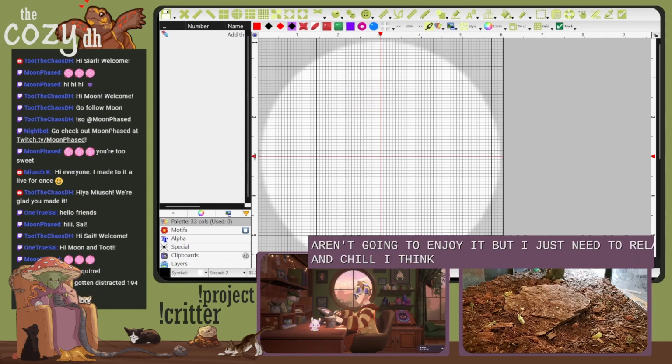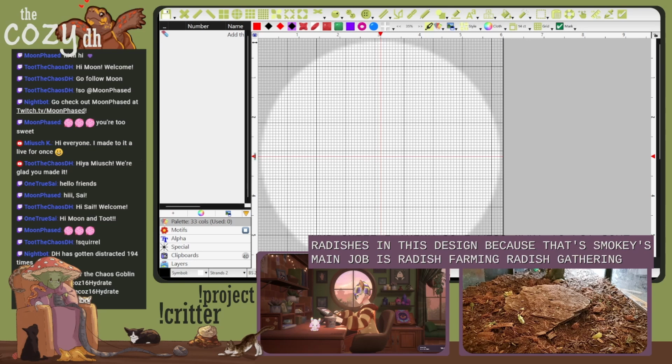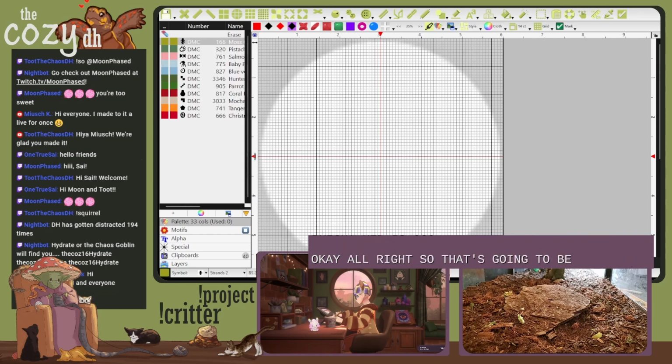So I also want to put some radishes in this design because that's Moki's main job, radish farming, radish gathering. So I need a good leafy green, a nice deep red, and then a beige to go with it. All right, so that's going to be our starting palette, I think.